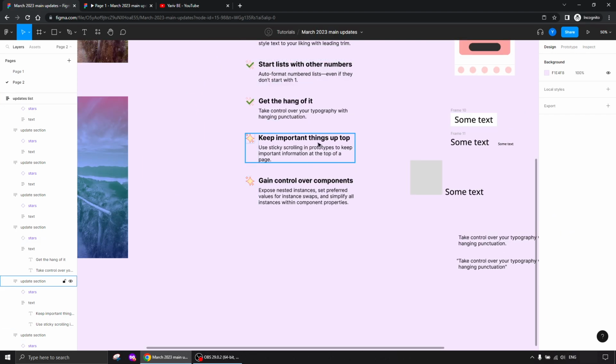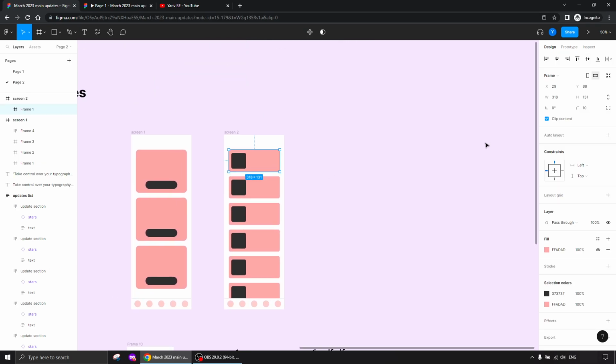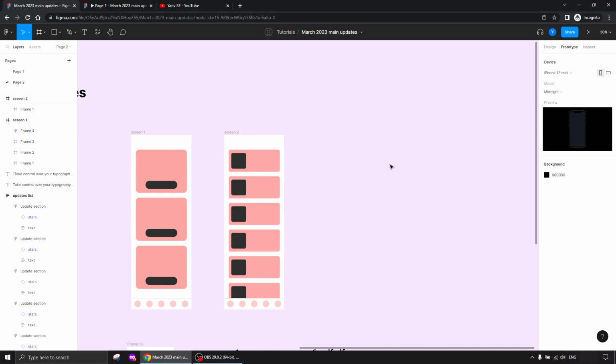Keep important things up top, that's what I showed you in the prototype: use sticky scrolling in prototypes to keep important information at the top of a page or a frame. Anyway, a page in Figma is a frame. So let's see exactly how it's done. An important thing to say is that you had the ability to fix position when scrolling below the constraints. Now it was moved into the prototype tab, so you have all the configurations of it here, and I will show exactly how it works.